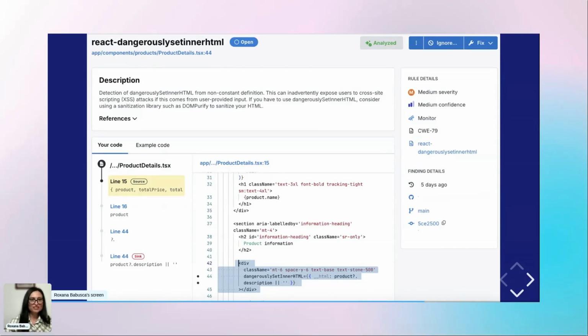For visual purposes, I'm showing here the dashboard view, but for a developer, using the CLI is more convenient. If the developer were to keep the initial unsanitized code, the SAST tool would have helped the developer identify the use of dangerouslySetInnerHTML as a potential cross-site scripting vulnerability.